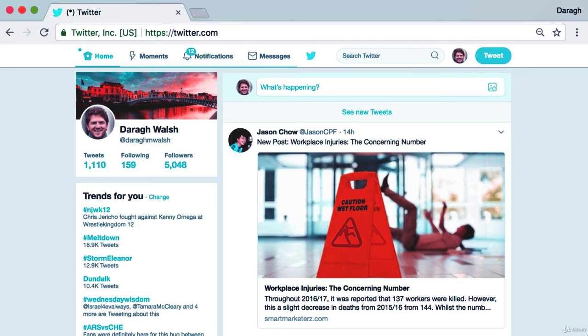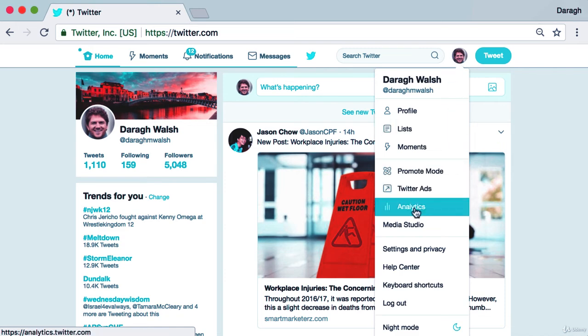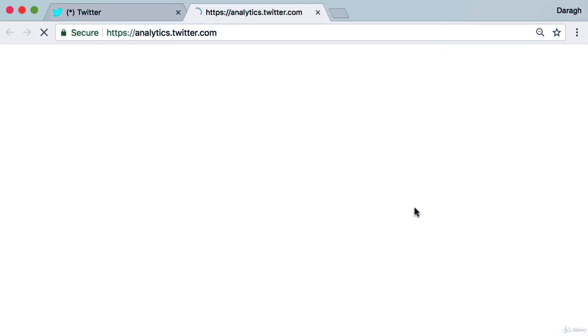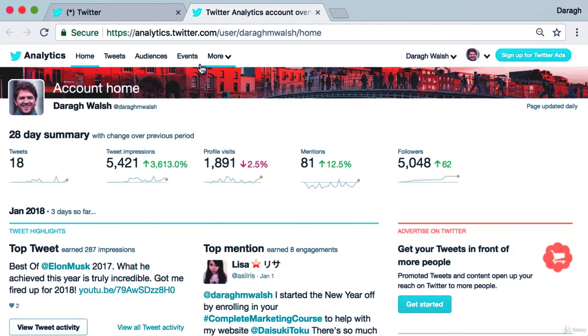One of the best things that you can do to grow your Twitter account is to come in and review your Twitter analytics on a regular basis. And to access your Twitter analytics, just click on your profile image, and then you can come down and click on Analytics. Now in here, there are a couple of different screens across the top.